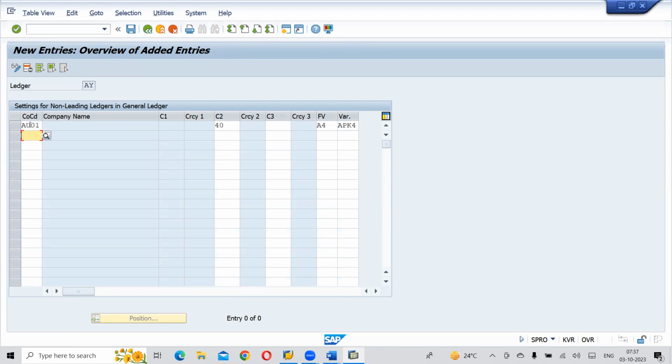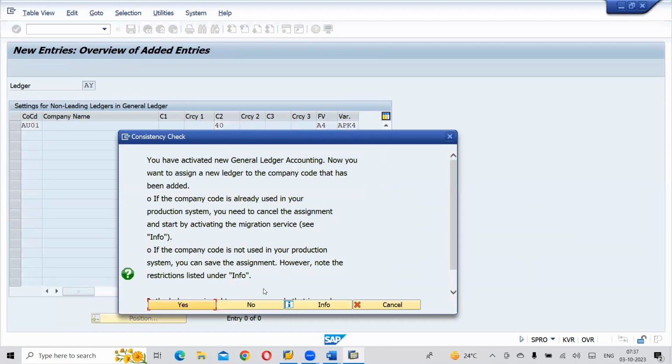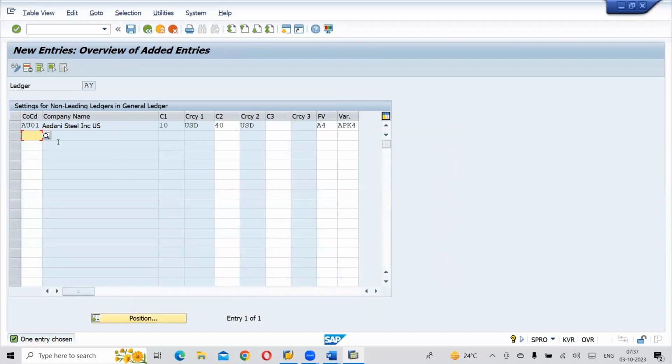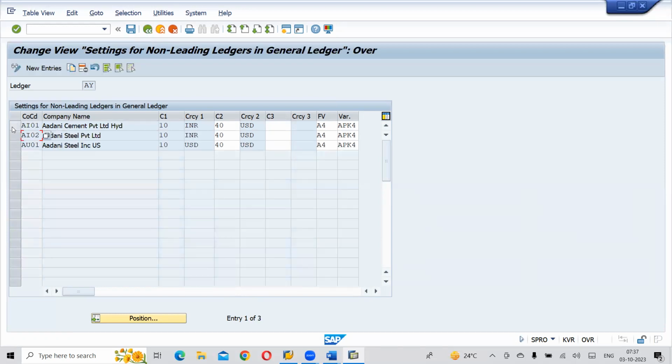So three company codes: AI01, AI02, AU01. Currency type second currency 40, fiscal year variant for this US GAAP reporting. So we need to select A4 and APK4. Now in the consistency check screen, press the no button. Now you can see all three company codes. Press the back button. See here, AI01, AI02, AU01.